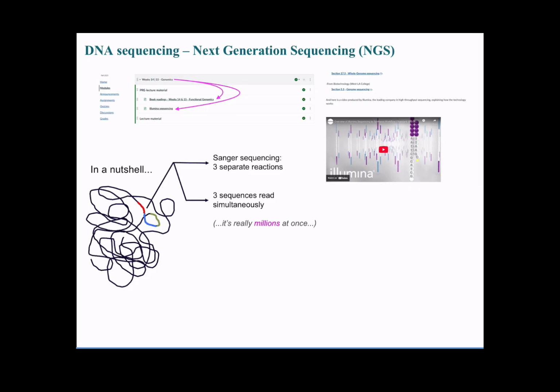In the reading material for this week, somewhere embedded in that page, there is this video from Illumina. Illumina is the leading company. They have competitors, right? So I'm not claiming that it's the only technology, but it's by far the leader in the field. So there's a video produced by Illumina itself where they explain to you how their sequencing works.